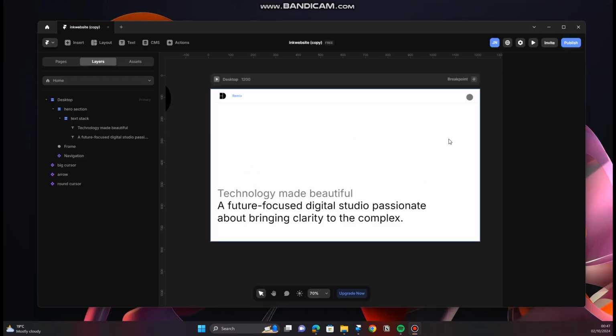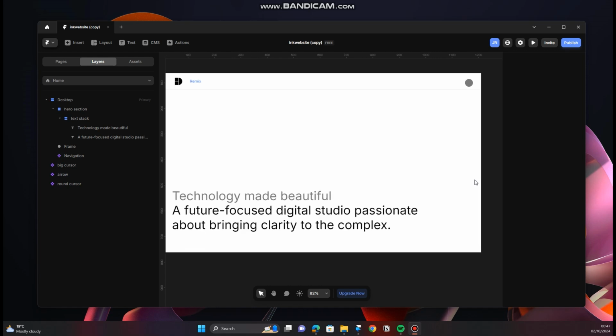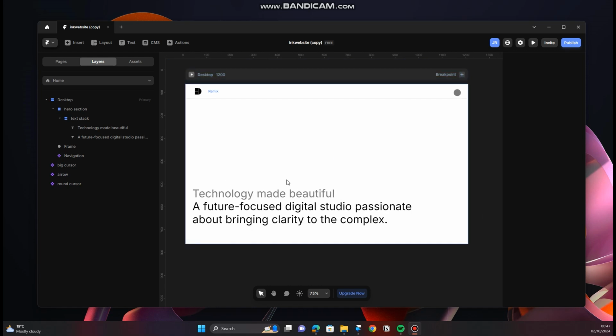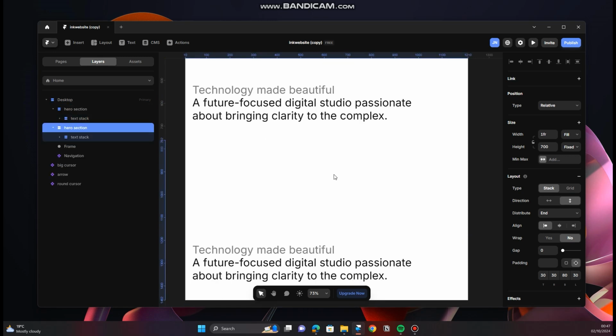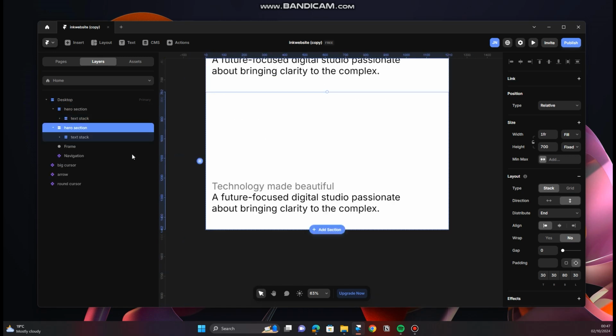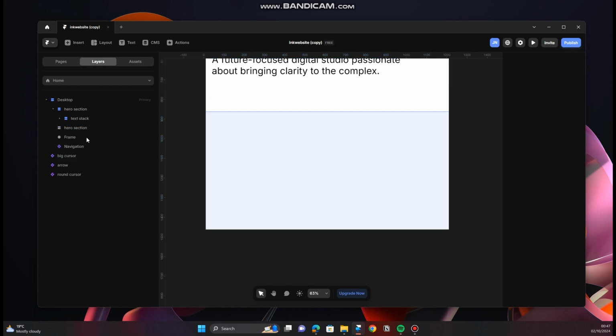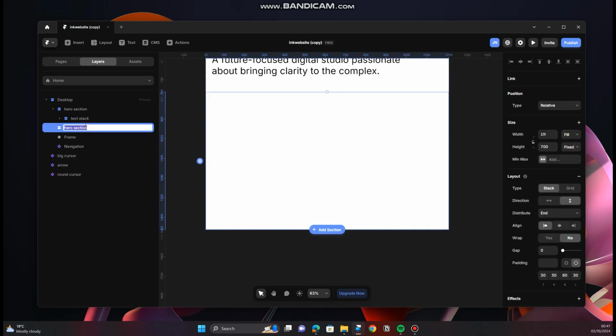So the next step, we're going to create the second section, which is going to hold our video. It's going to be our video section. So come to your hero section, and I want to duplicate this by holding Control D on your keyboard, or Command D on your keyboard, and then you can delete this text stack, and then you can rename this to section 2.